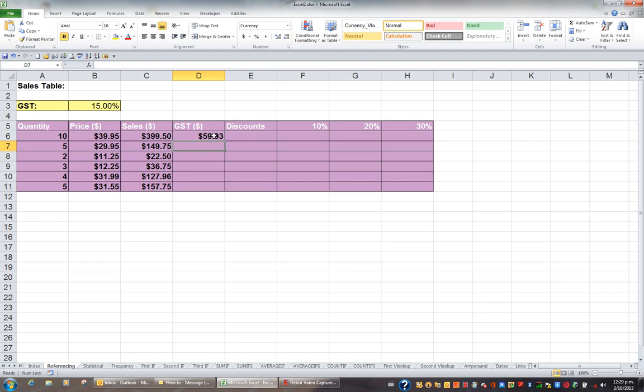$59.93. If I then click on this result, put my mouse in the bottom right corner until I get the thin black cross and double click, expecting the formula to correctly fill down, I get these bizarre answers.